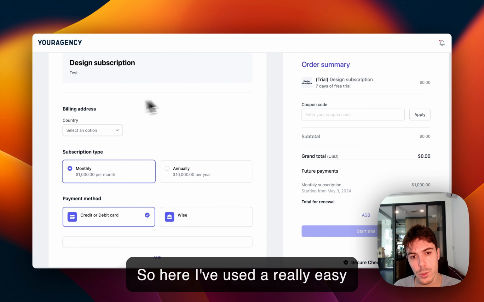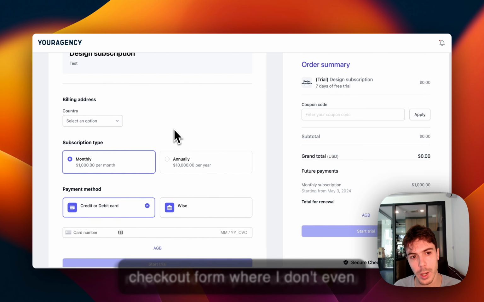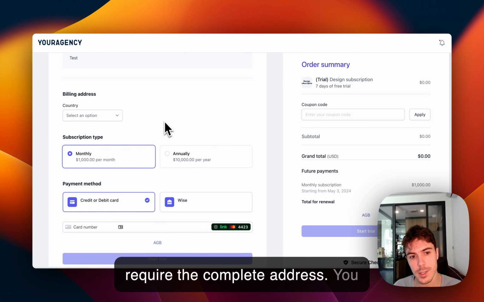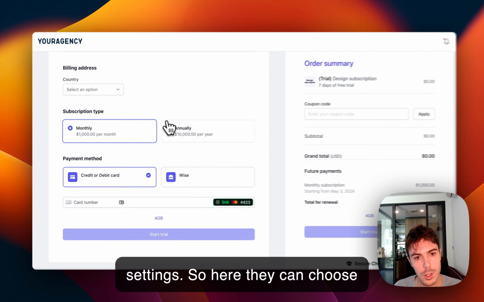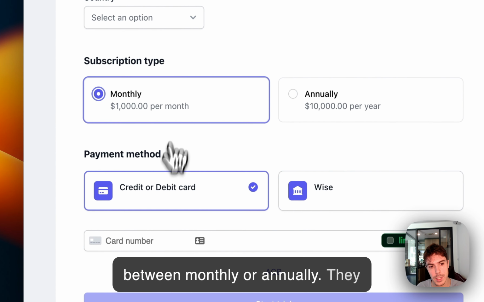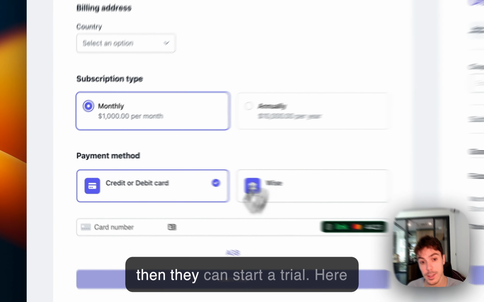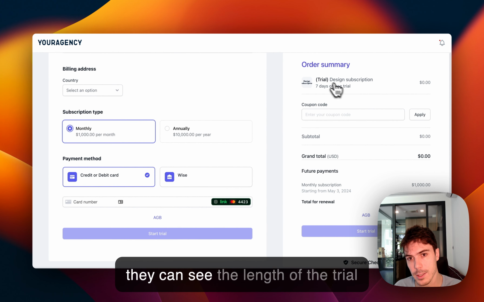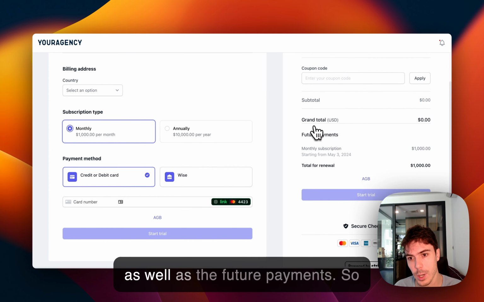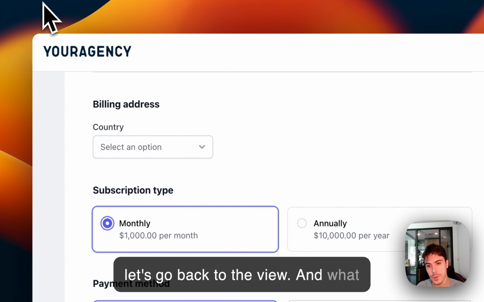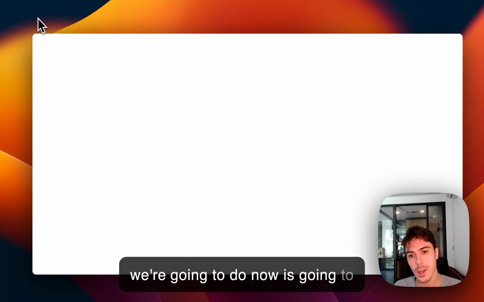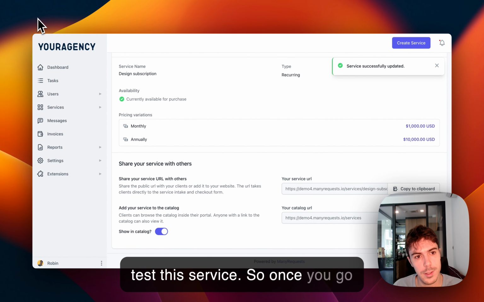So here I've used a really easy checkout form where I don't even require the complete address. You can, if you want, have better or like more complex forms just in the settings. So here they can choose between monthly or annually. They can put their credit card details, and then they can start a trial. Here they can see the length of the trial as well as the future payments. So let's go back to the view, and what we're going to do now is going to test this service.